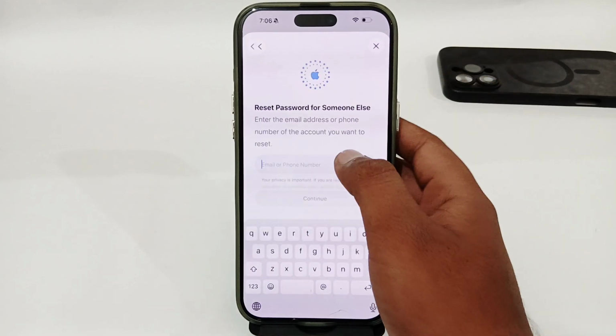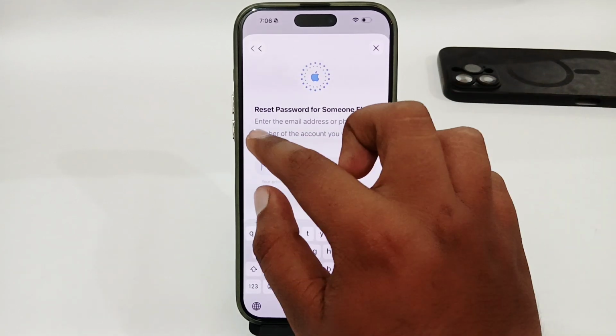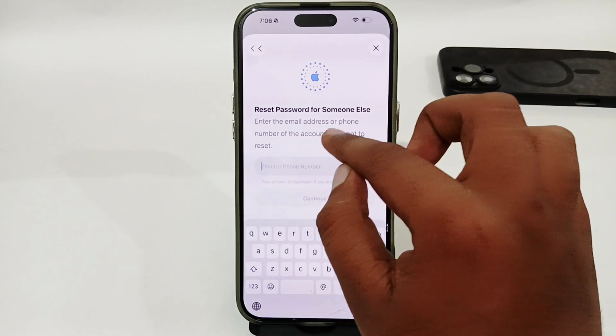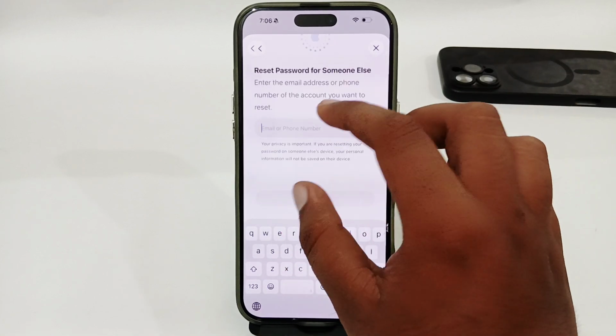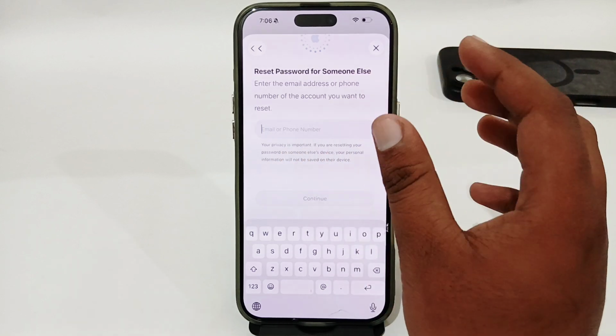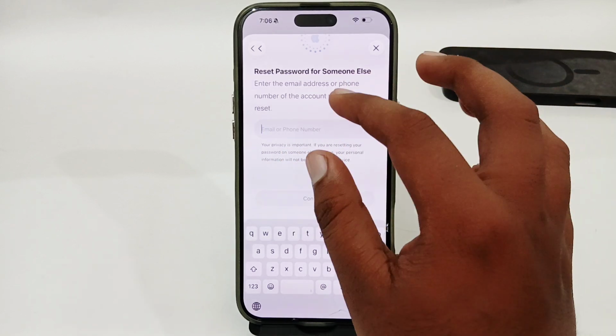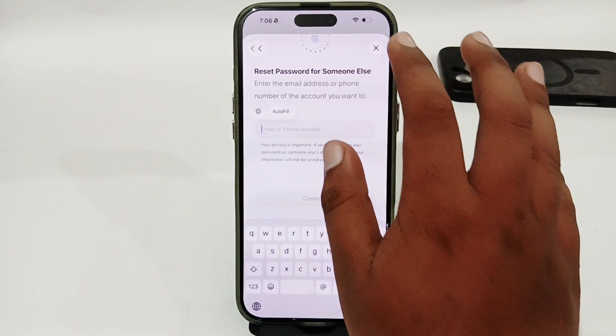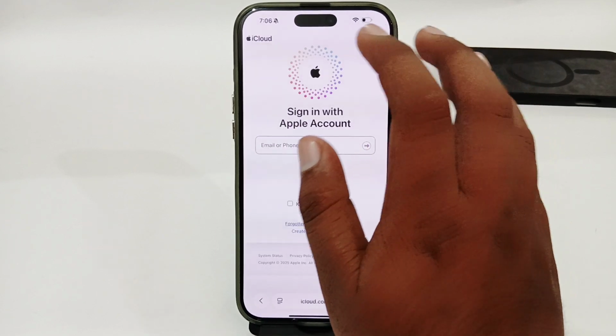and here you just have to enter the email address or phone number of the account you want to reset. So you just have to enter the phone number which is logged in, or in the backup, or in two-factor authentication you have added to your account. Enter the phone number here, and after that you can easily access your account.